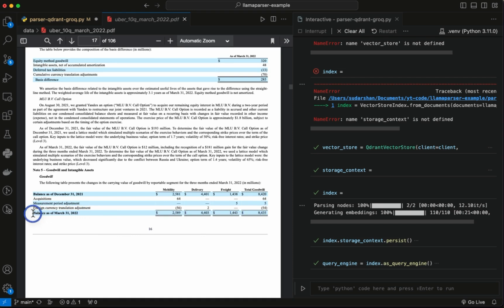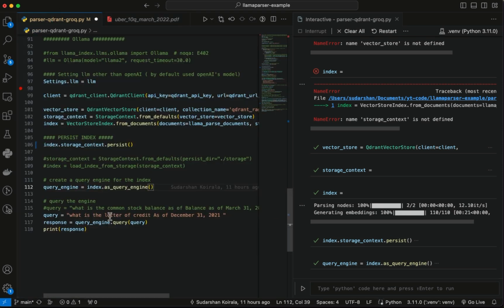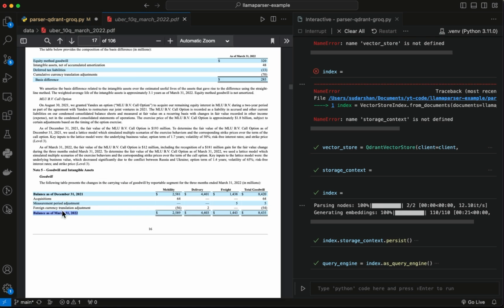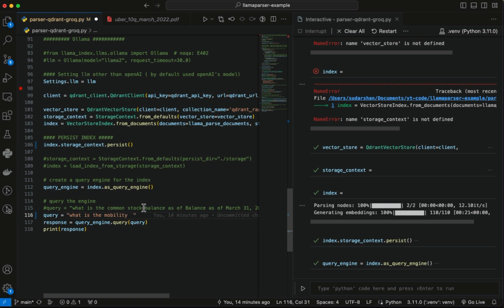I don't know what it is, but the balance as of March 31, 2022, what is the mobility? What is the mobility as of this? Let's just ask that question. Let me go here. What is the mobility? So I can just go here and say, what is the mobility? Control V. Okay, I didn't copy that. I will just copy this part. Okay, copy. I will go here and do Control V.